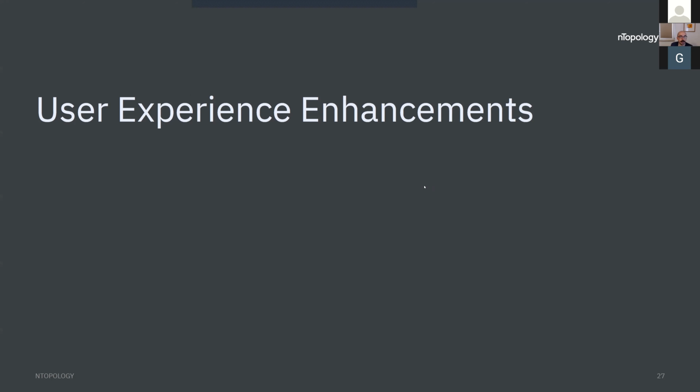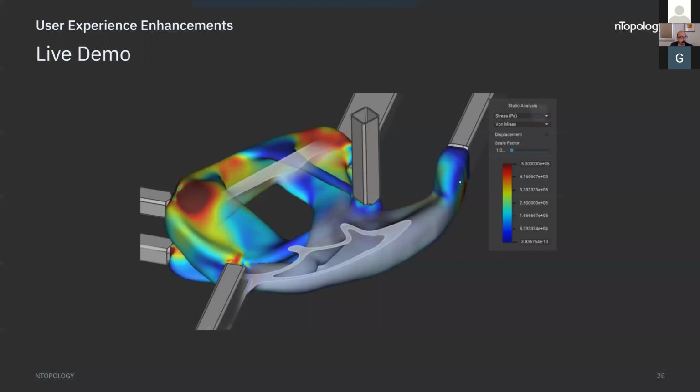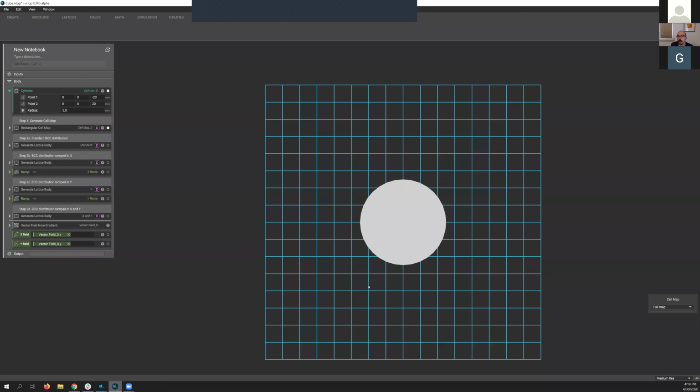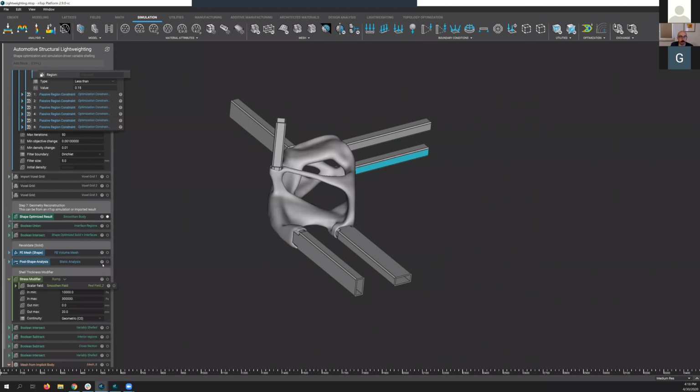Okay, next on the list is user experience enhancements. And I think these are a lot of ones that really help folks in the day-to-day. For those of you using nTop platform, it's the most advanced modeling tool out there, and you can generate things that are simply not possible in other places. And we're trying to find ways to make that easier for everyone to use. So actually, I'm going to jump into a bit of a live demo now, and let's take a look at a few of those improvements.